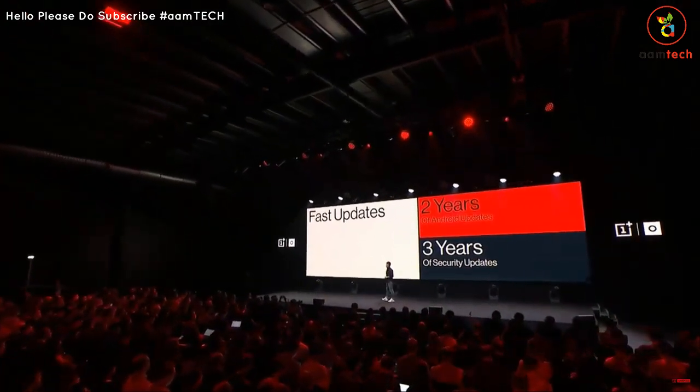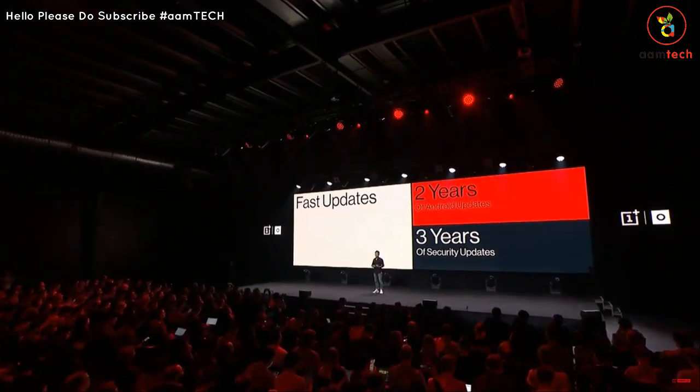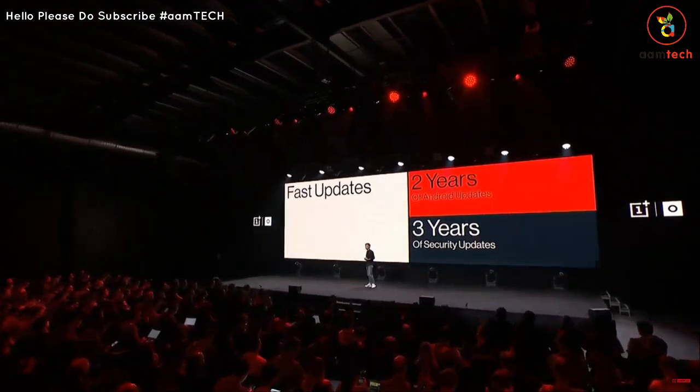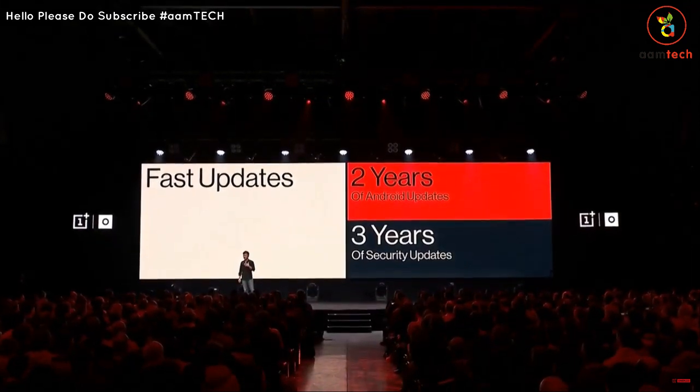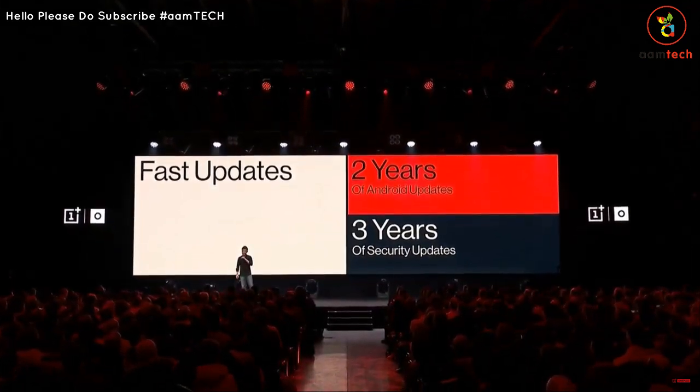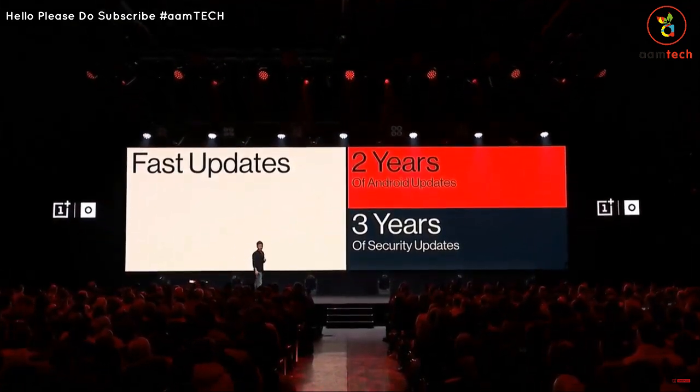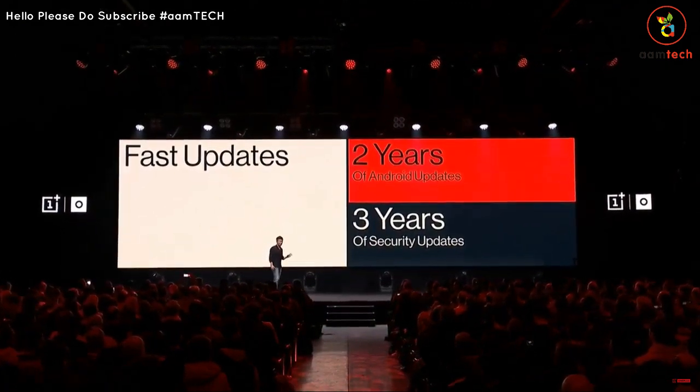Android updates, they're key to our users, and therefore also key to us. At OnePlus, we provide you with 2 years of Android updates and 3 years of security updates. And we're also one of the fastest smartphone manufacturers to update to the latest version of Android. So just a couple of examples.